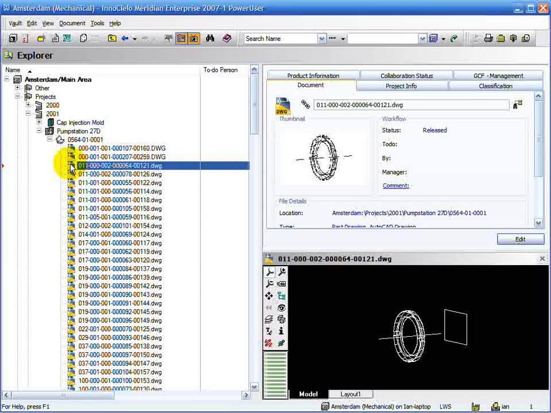We will be starting with the Amsterdam vault that contains all of the documents. For the first demonstration, a single document will be transferred to the Seattle vault. First, we select the document we wish to send to the Seattle vault.